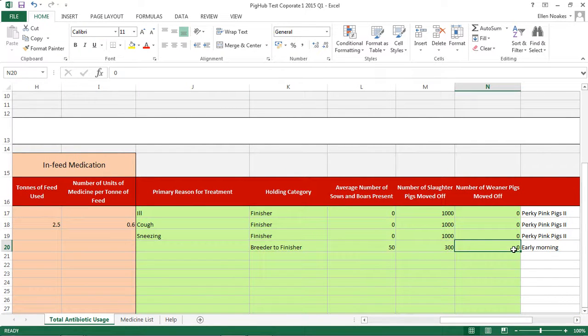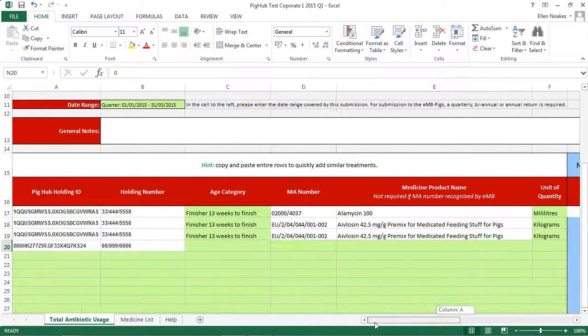The spreadsheet can be completed line by line, but it is possible to copy and paste multiple cells, columns, rows from other spreadsheets that have the required information. It can also be sent to your vet or feed supplier so they can enter the data that they've supplied to you.